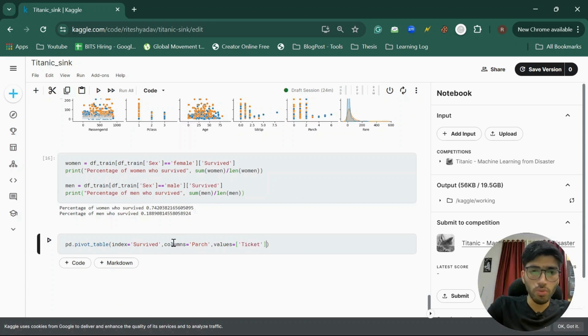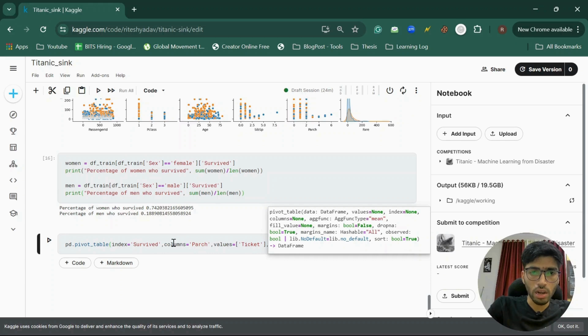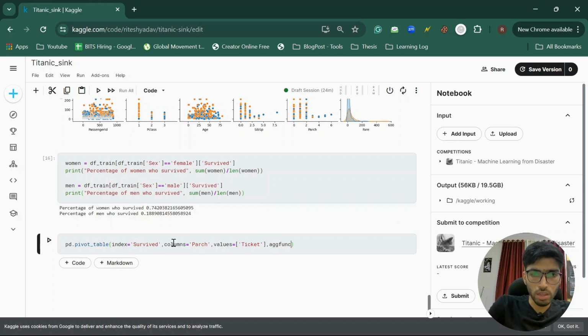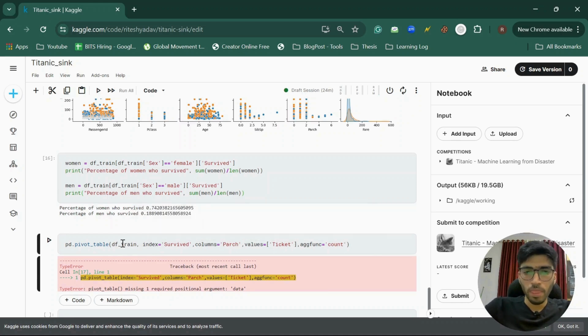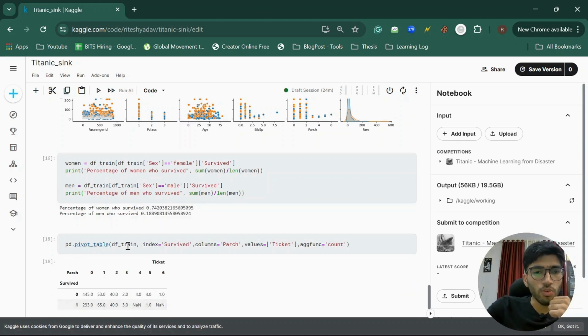Okay, so we have a ticket, and to find the values, I'll use an aggregate function with count as my aggregate function. Let me run it and see if it works. It says one required positional argument, data is missing, so I have not given the data based on which the pivot table should be generated. Okay, so it ran. We have provided the data set, and we have provided the rows based on which the rows will be calculated. So we have 0 for the first row and 1 for the second row.